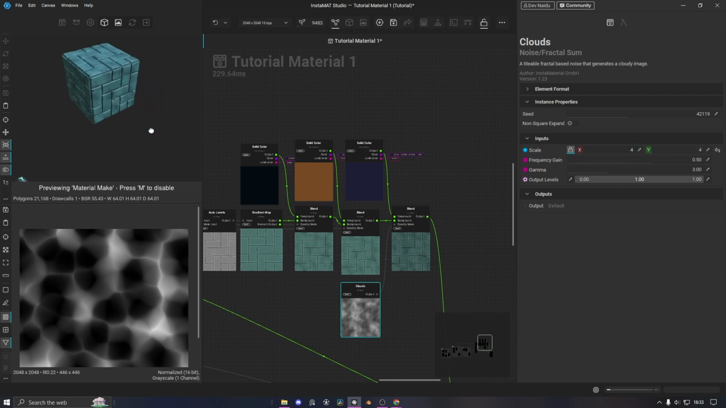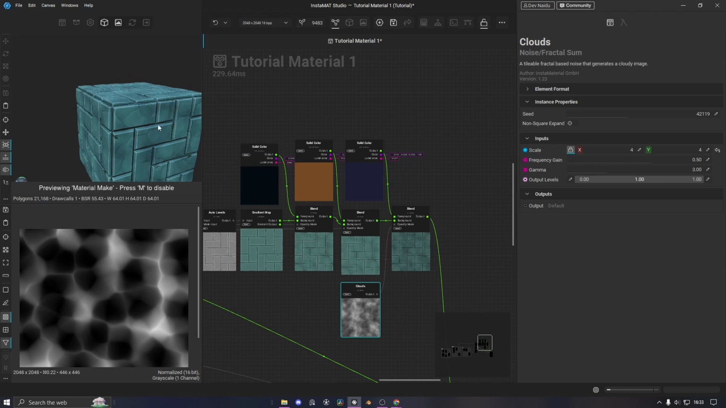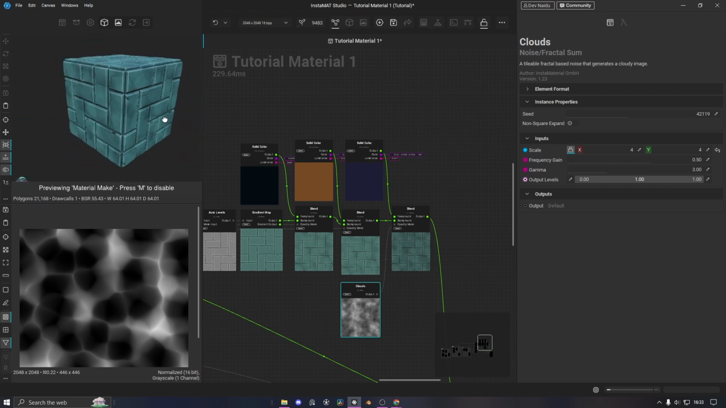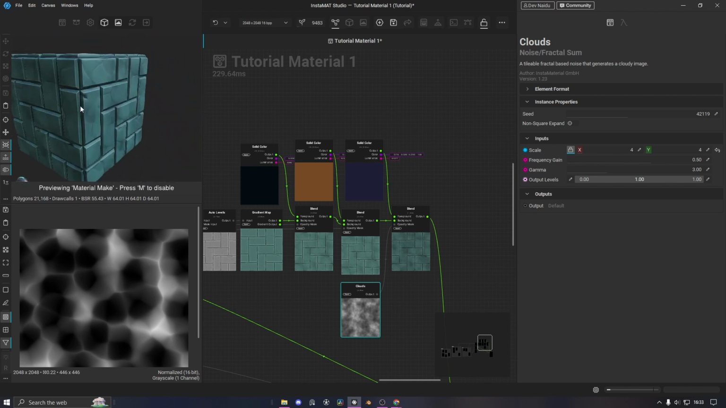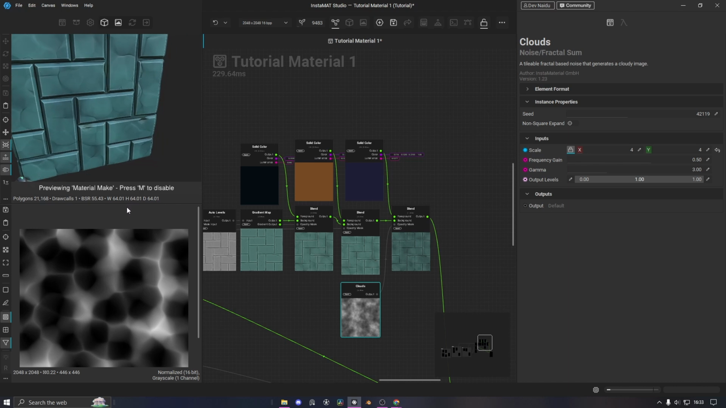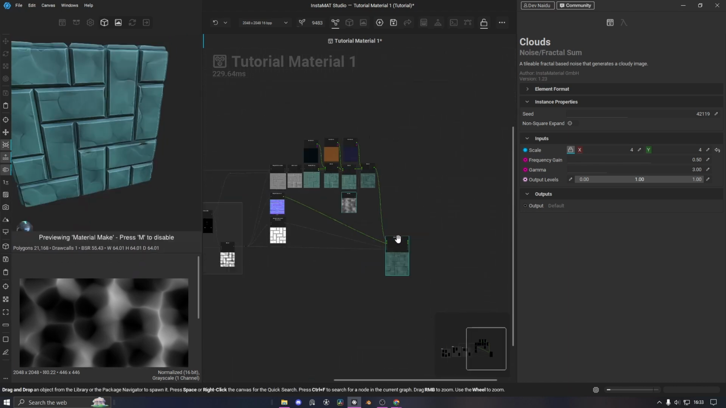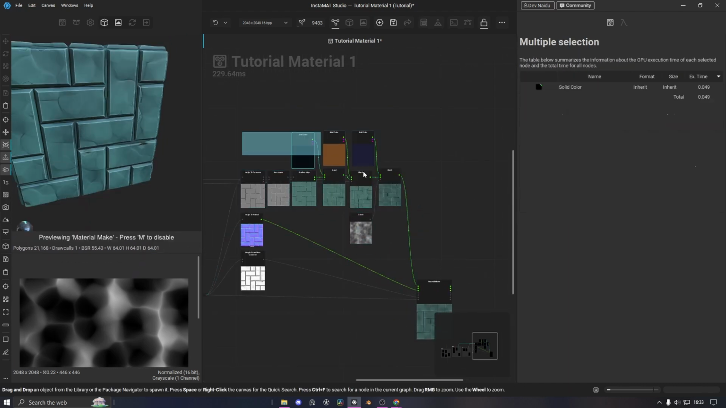Okay, I'm satisfied with the material so far. So let's just leave it at that. I will organize the nodes.